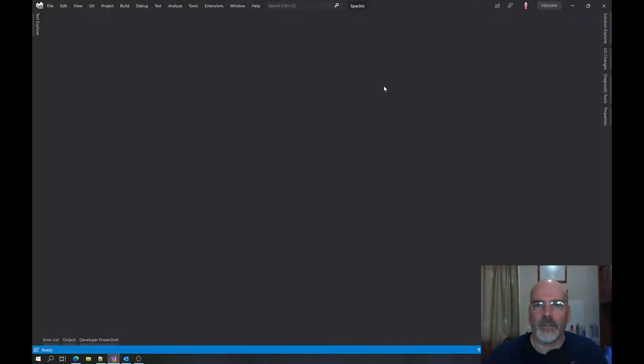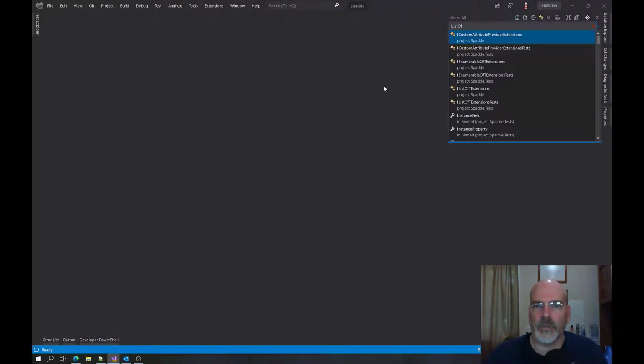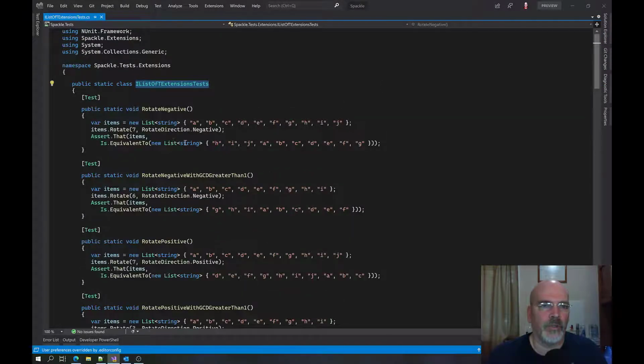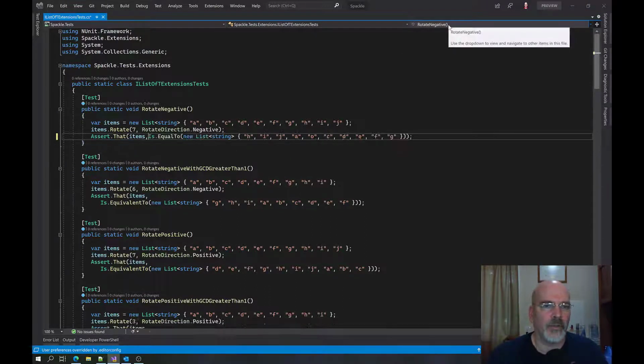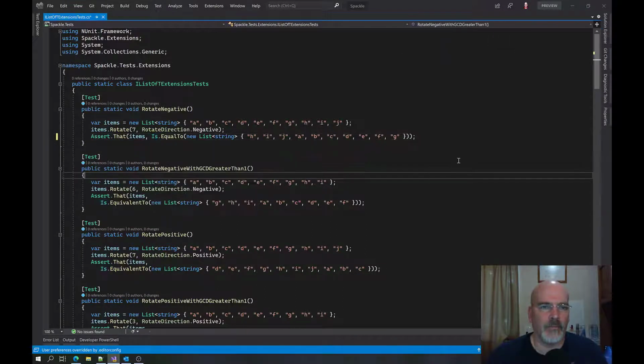Okay, so let's go through this list here real quick. And so the first thing is the I list of T extensions tests. So we don't want to use like is equivalent here. We want to use is equal to. Okay. And actually I'm going to push this up on the line there. I think that reads a little bit better.